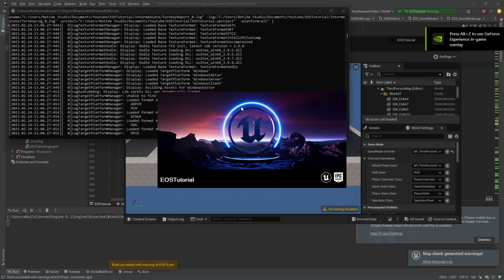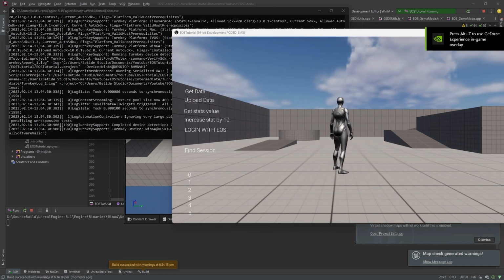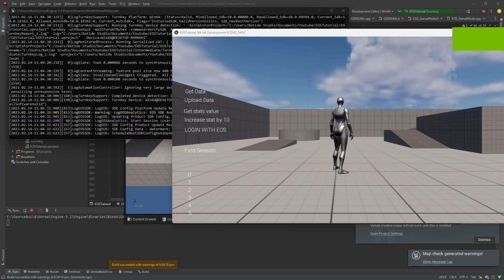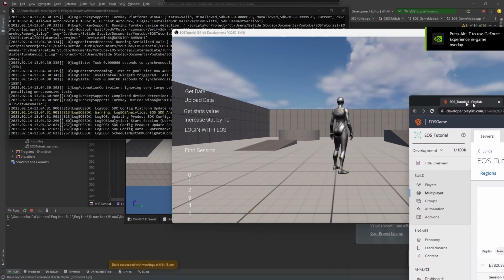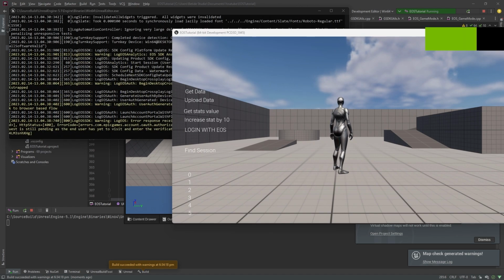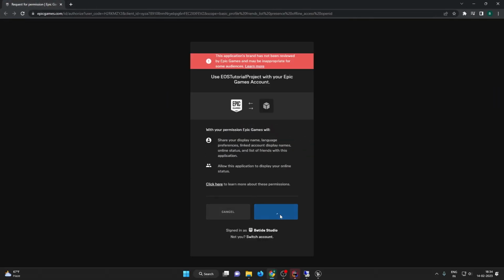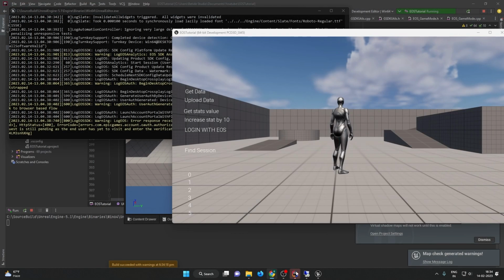Let's play. Servers are up, I believe. Yeah, both the servers are up. So let's log in with EOS. Login. Login successful.